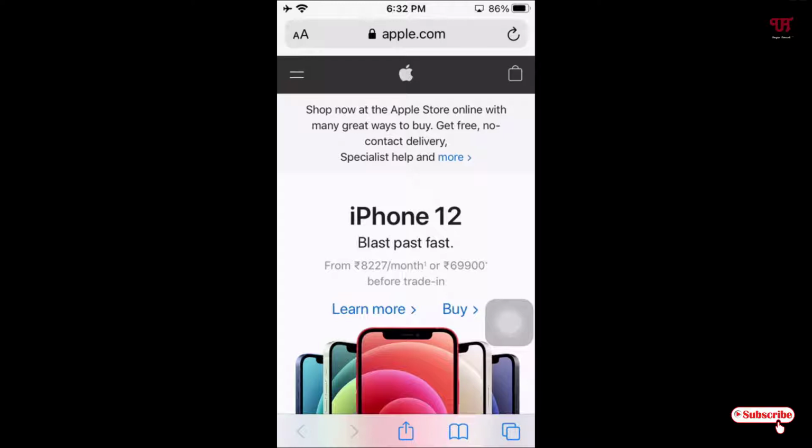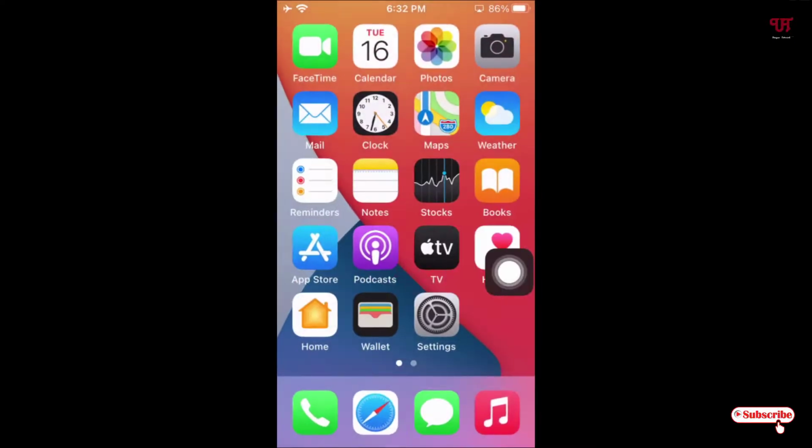For this there are some steps. You can use the hardware keys and you can also use software keys. Right now you can see here the floating assistive touch button. If you have not activated it, here is how you can do this. Let me move back to the home screen.